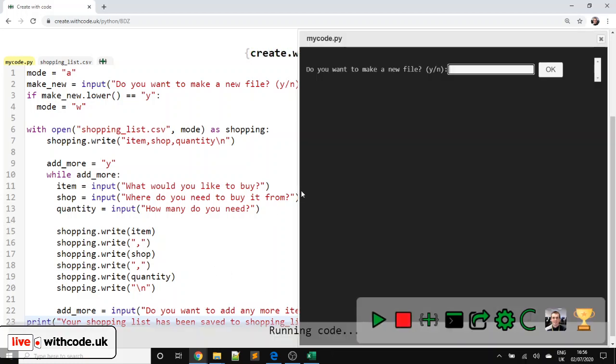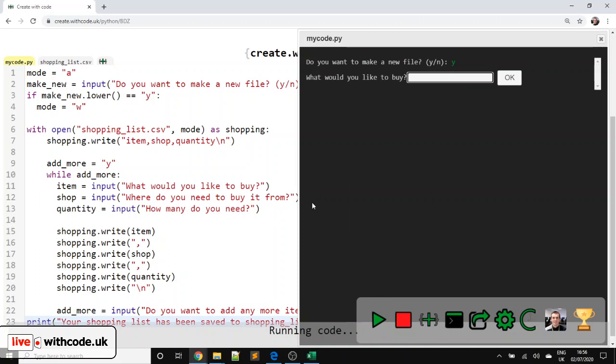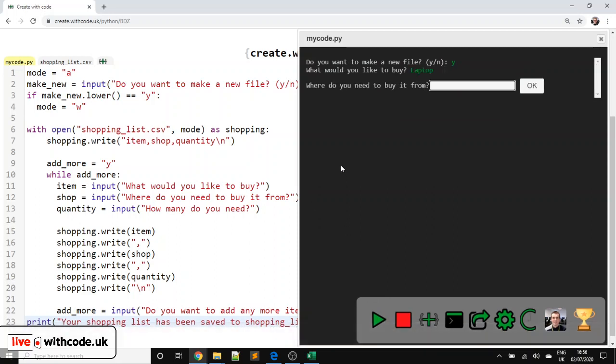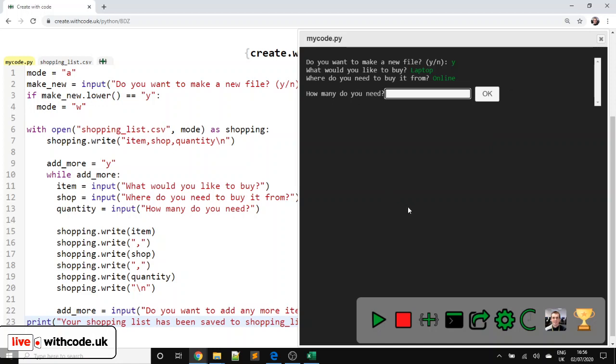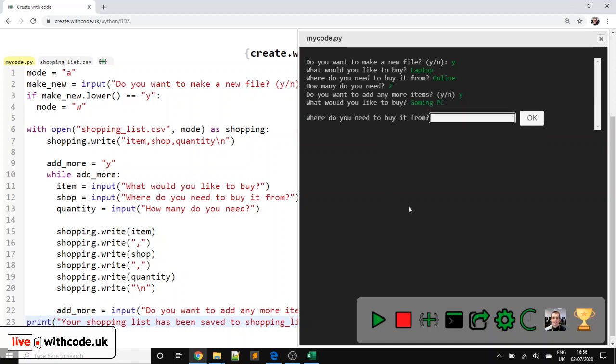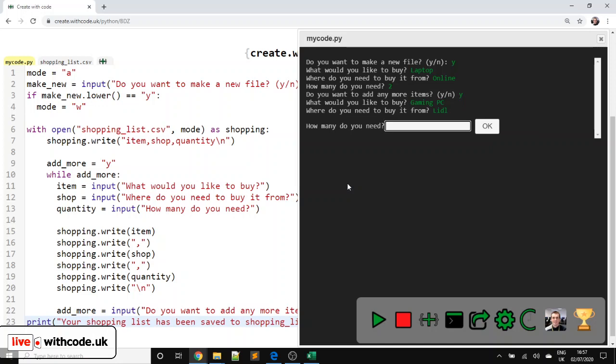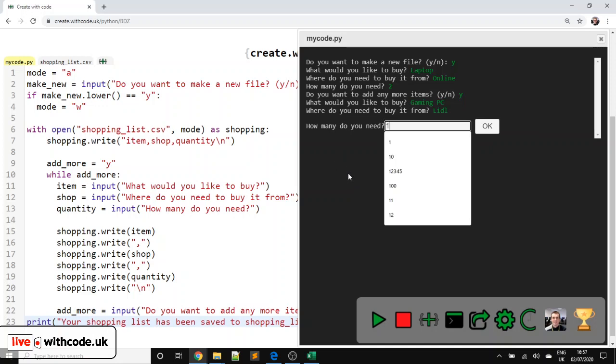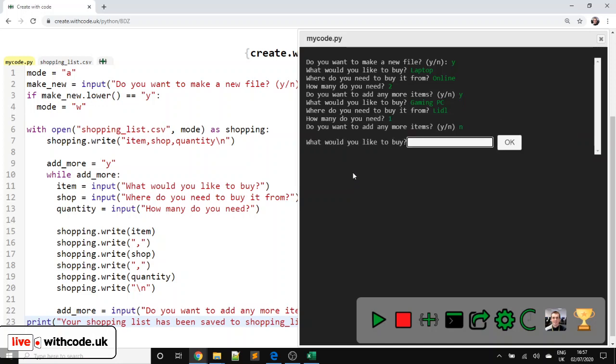So do we want to make a new file? Yes. What do we want to buy? A new laptop. Online. How many do you need? 2 new laptops. Yep, let's add a gaming PC. Where do you want to buy it from? I don't know, let's buy one from Lidl. See if they could sell one. How many do you need? Just 1. Nope, don't want to add any more.